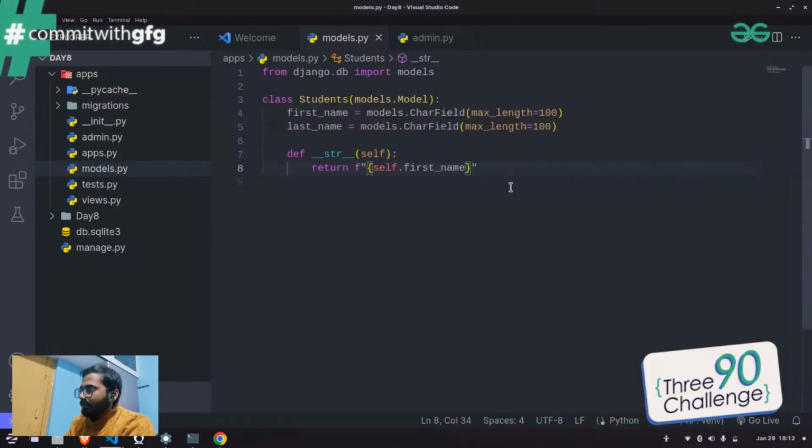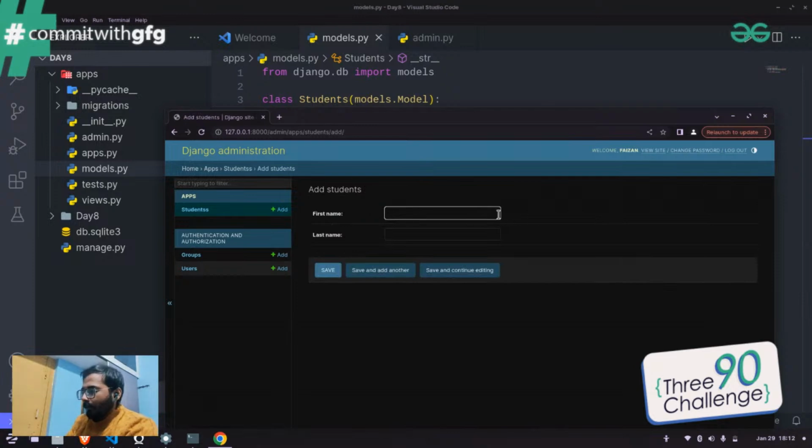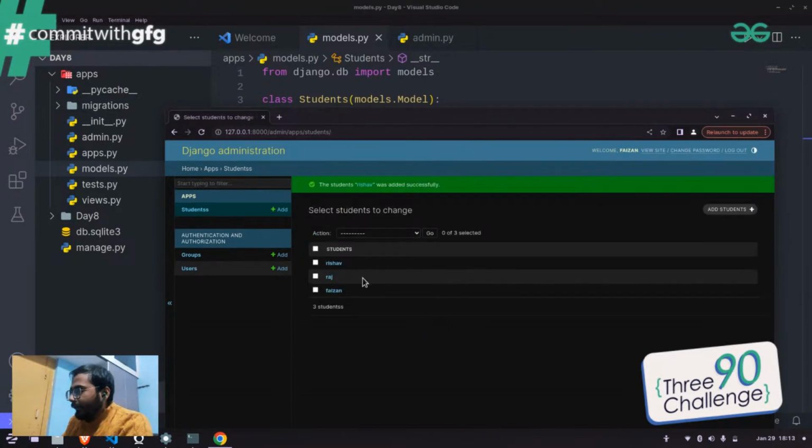Also, suppose I want the first name and the second name. You can do it like that, but I just wanted to see the row with the first name of the user. Okay, cool. Suppose I add one more entry, Rishabh Pal. I save it, and as you can see, we get Rishabh. So we can easily identify which row is about whom: the Rishabh row, the Raj row, and the Faizan row.